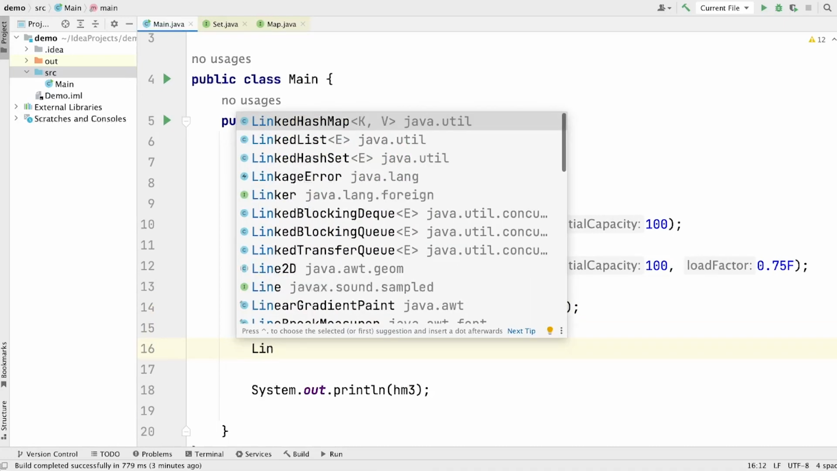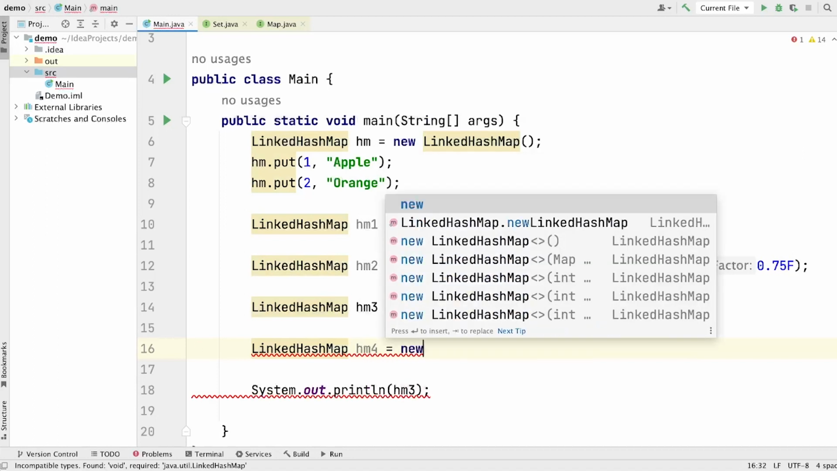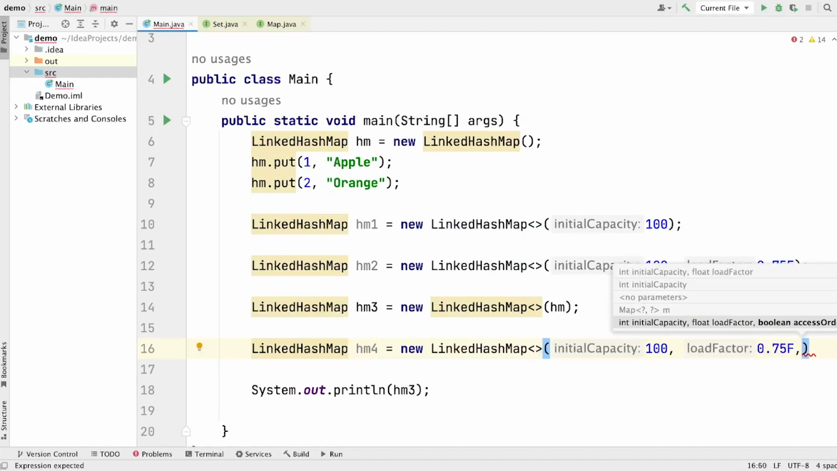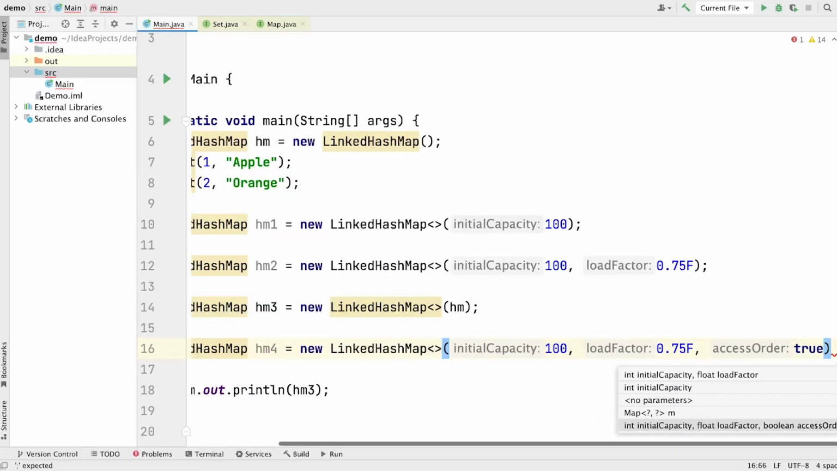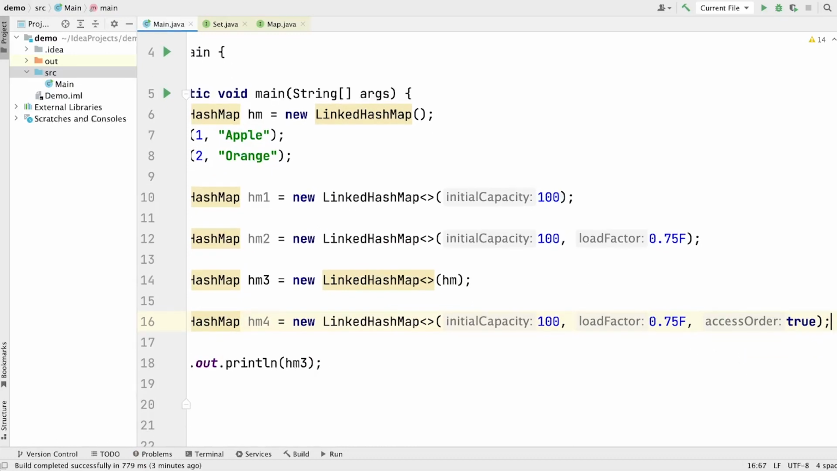Let me show you. Let's call LinkedHashMap, give it a name hm4 is equal to new LinkedHashMap, and this time we can provide initial capacity, load factor, and along with these 2 arguments we can also pass a third argument, that is true, and this argument defines the access order of the LinkedHashMap. In case access order is equal to true, when we traverse the entries of the LinkedHashMap, it gives us all the entries from least recently used to most recently used. Let me show you this with an example.